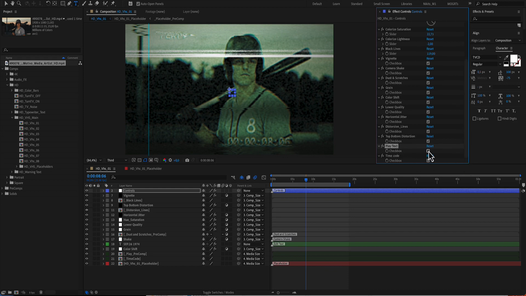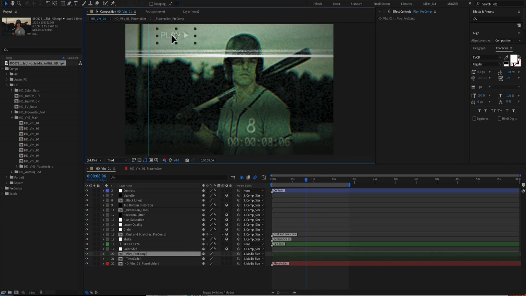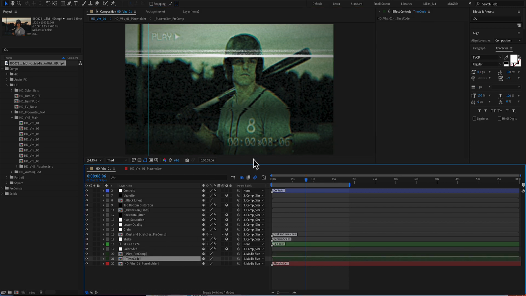And here you have the play text. Let's remove the top bottom. Here is the play. The time code as you see here. Of course you can move the play. You can move the time code as well.